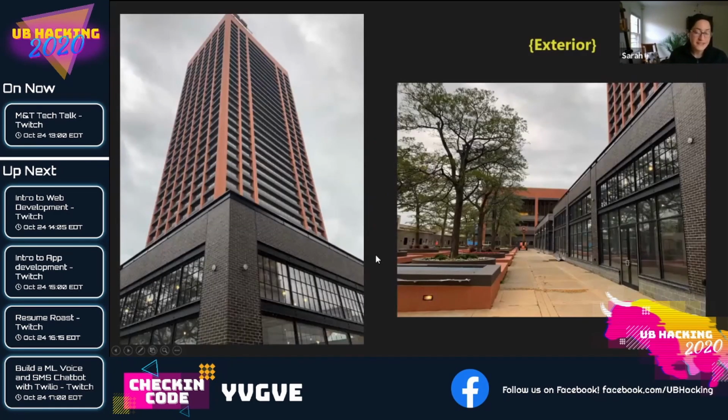All right, the first thing we've got here is the exterior. Totally new paint job. For those who are familiar with the building, you see this now rich terracotta color with black accents. And you see here some of the new space that was built out to accommodate retail space and restaurants.